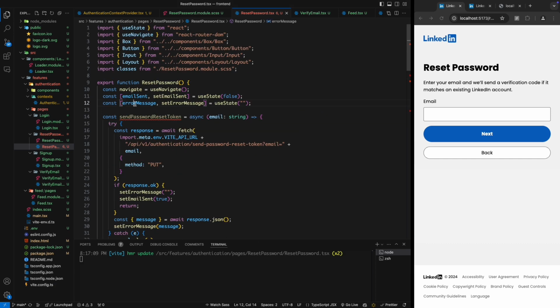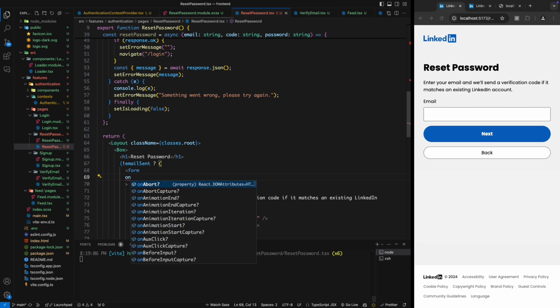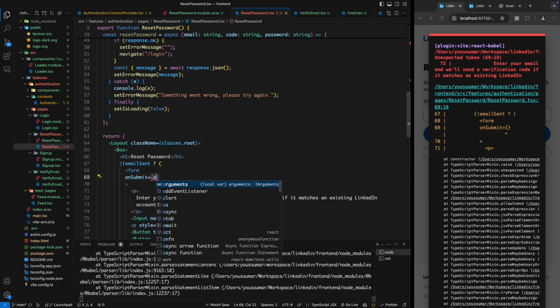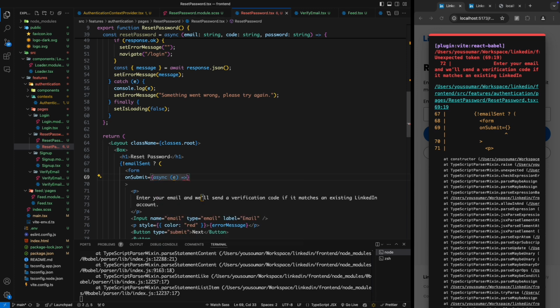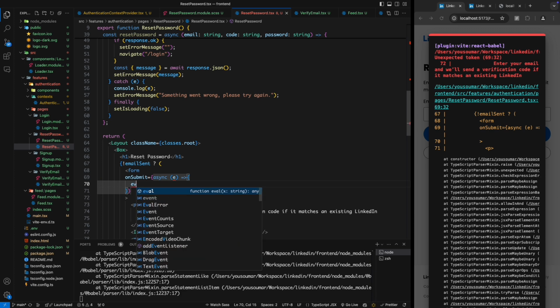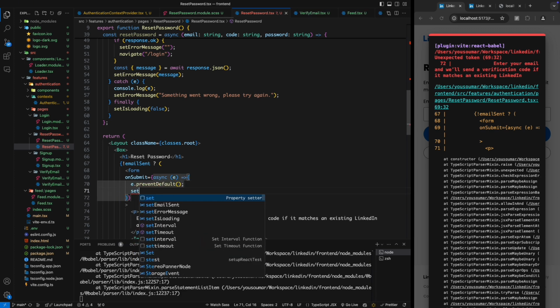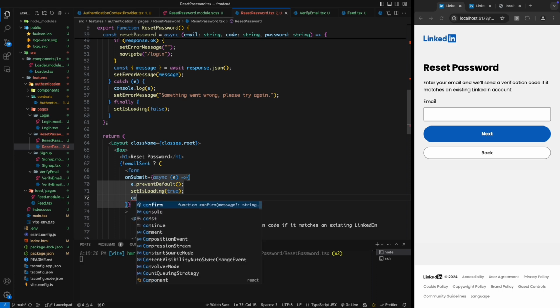Let me add it here, like so. So here we're going to remove this action, and we will be having an on submit event here. So like this, and it's going to be an async function that is going to be grabbing the event. We're going to say e.preventDefault. Okay. Then we're going to say setIsLoading to true. Grab the email.